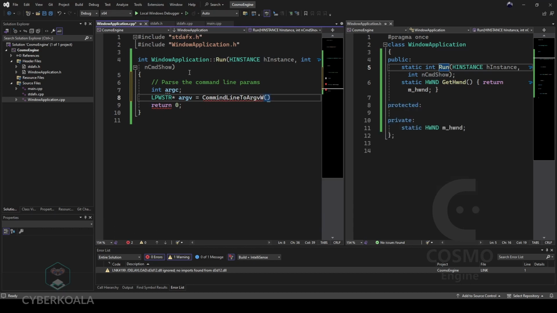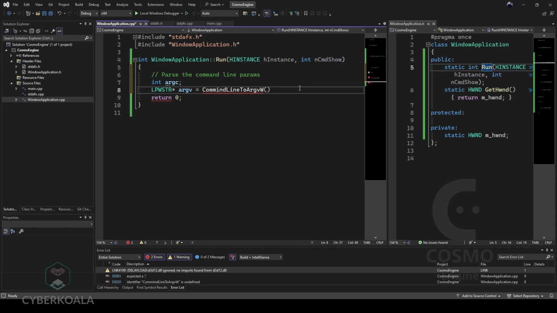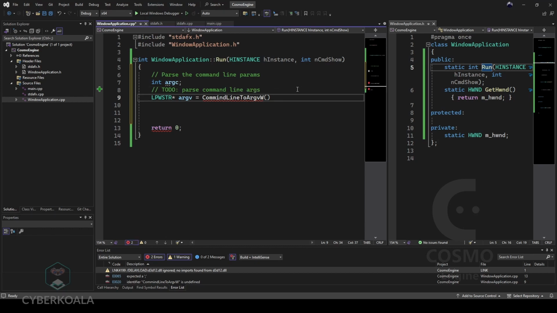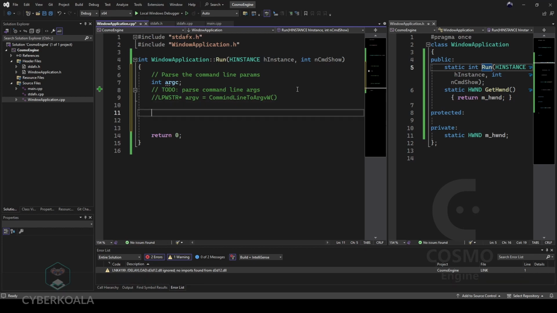And we know that we have to somehow transform command line stuff to arguments, and we will do it later. For now, let's comment this out. But how can I show the window easily? To do that, we can initialize our window.